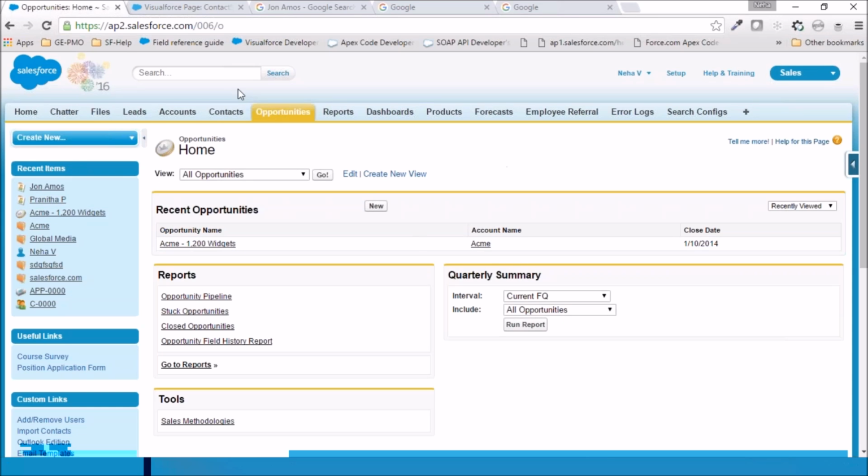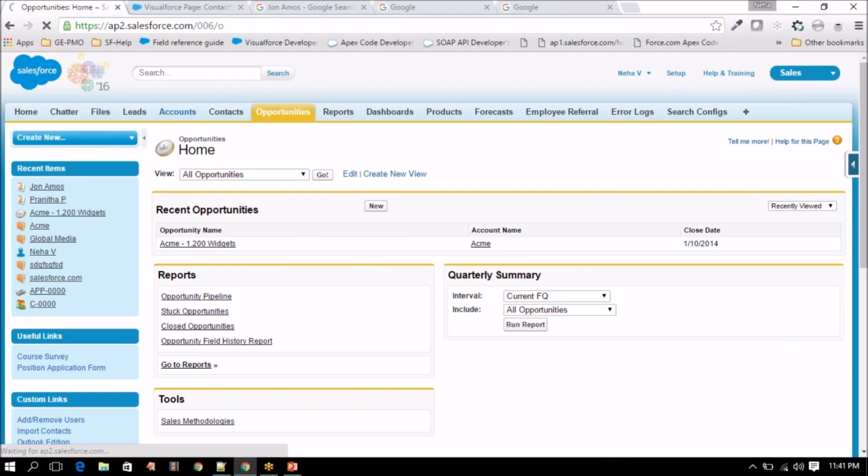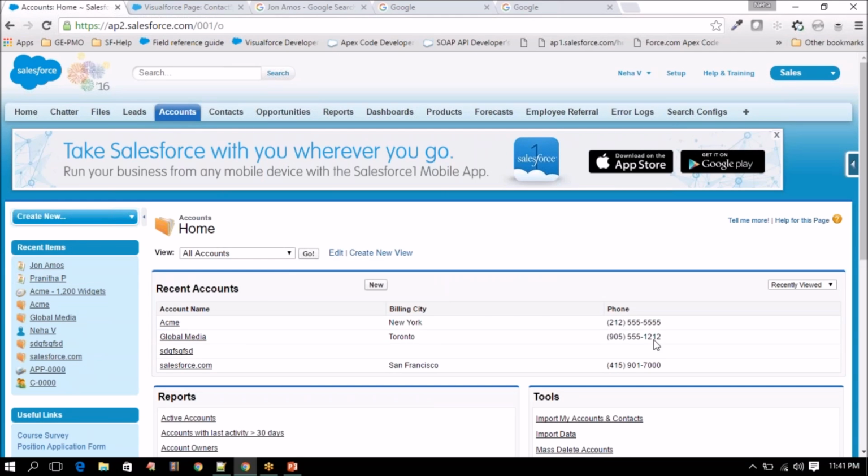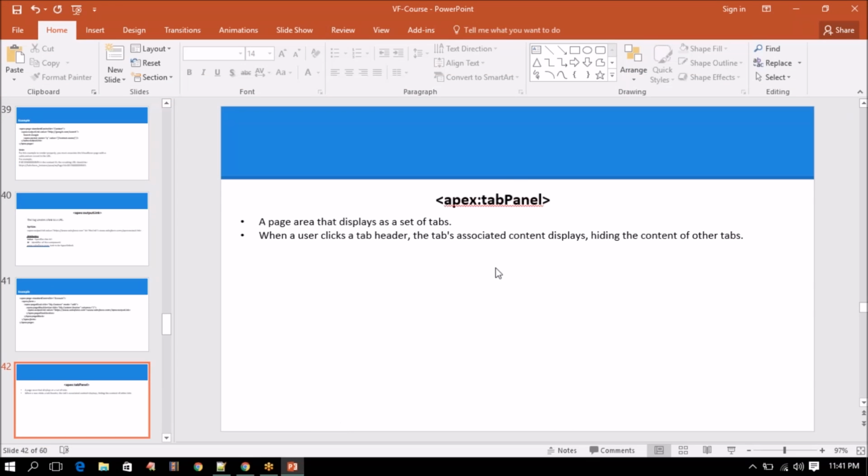This is the opportunity home page. And if we go to accounts tab, it is highlighting the accounts tab and showing the accounts information only. Is it showing any information related to contacts or opportunities? No. Okay. Similarly, these are the standard tabs we have. So similar to this, we can also develop tab kind of functionality in a Visualforce page using Apex tabPanel. Okay, so using this Apex tabPanel, we can develop the tabs.